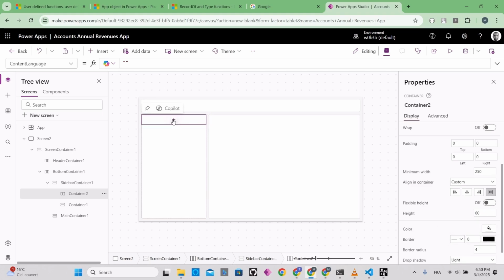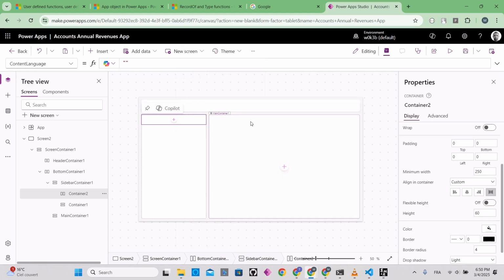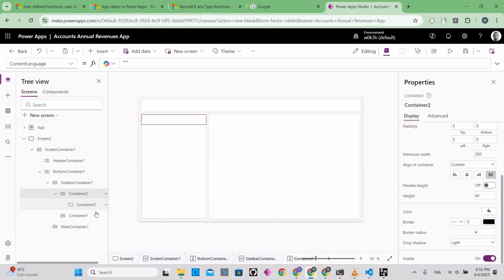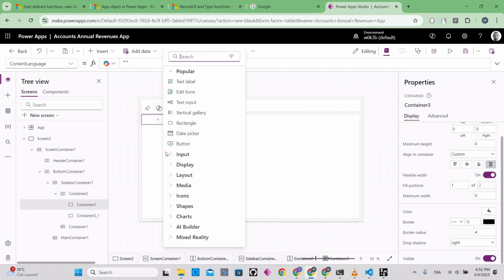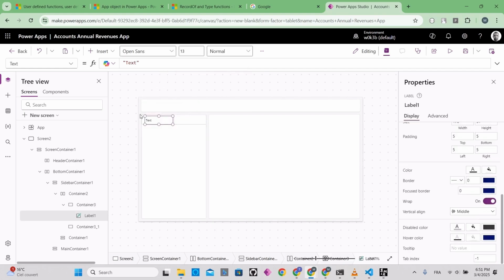I need another container inside our top container, this kind of container, because this kind of container allows me to add a stack of controls. In our case, I need a text label, then on top of it, I need a button. That is why I need this kind of container. I will duplicate it inside the same container, then I will add a text label and adjust it inside the container.